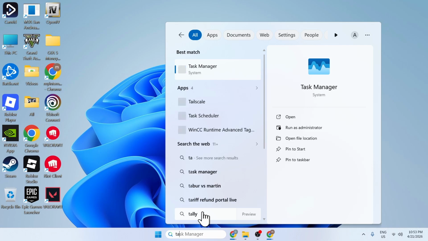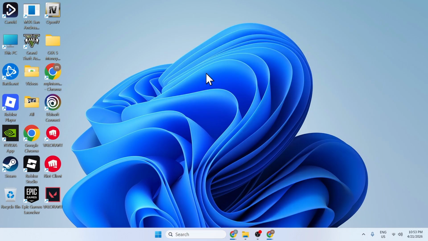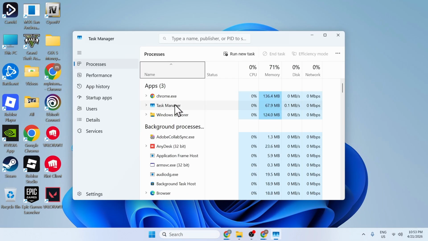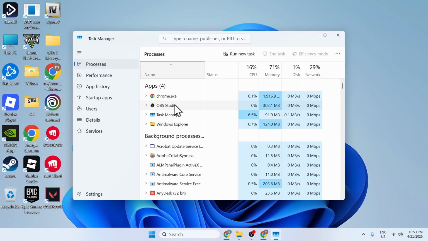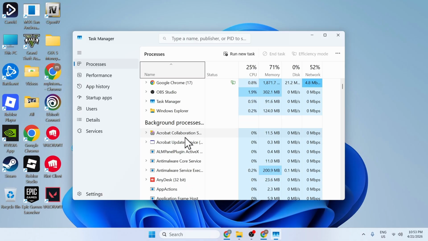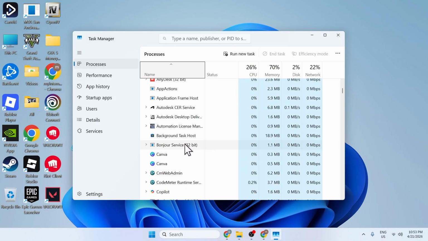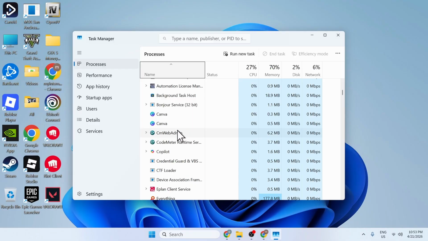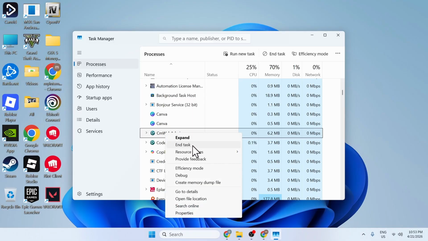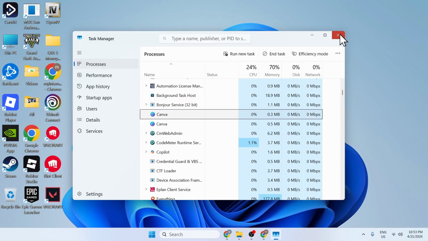I also recommend that you go to the Task Manager and disable as many apps as possible. If you're not using an app, you can just disable it. As you can see, these are background processes. If you see anything like a game or a launcher, like let's say Steam or Epic Games, that you're not using, you just right click and then end task, and this should fix the issue.